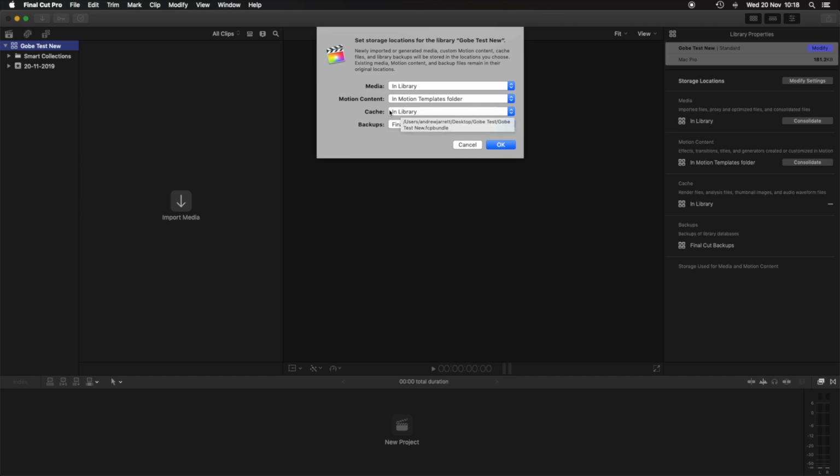Cache, again, I leave this where it is in the library. This is the render files, analysis files, thumbnails, images, and audio waveform files. So I leave that there.